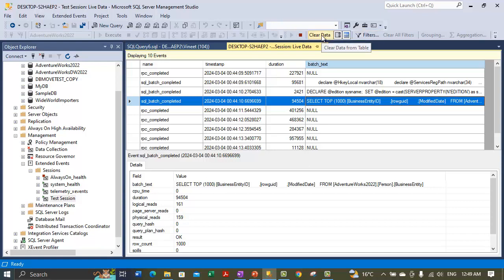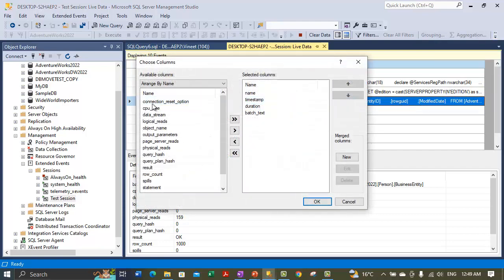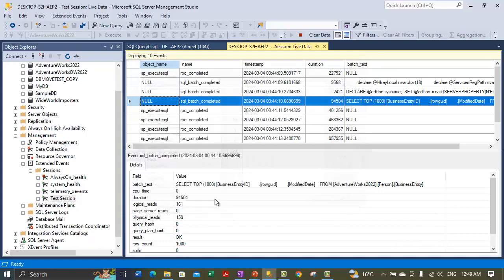And near the right side is a button labeled choose column. If you click on the drop down, there's a choose column button which will allow us to choose the columns we want to show in the grid window. You can select the columns from the left hand side and put them on the right hand side. For example, we can add object name, move it up and down, and it will add the object name to the top grid.